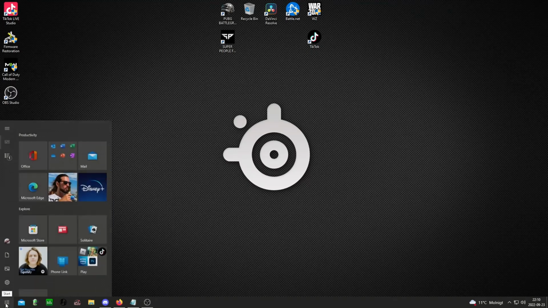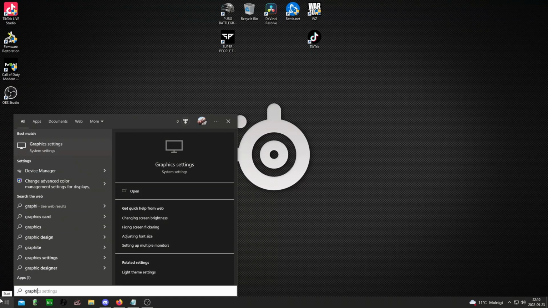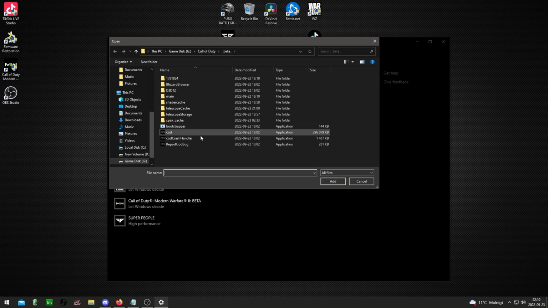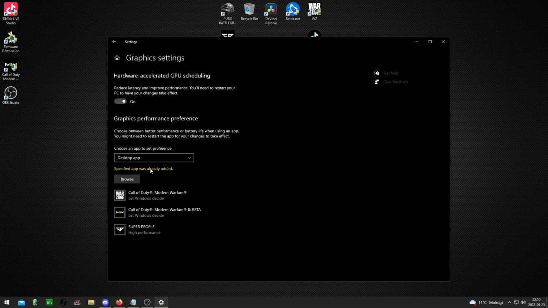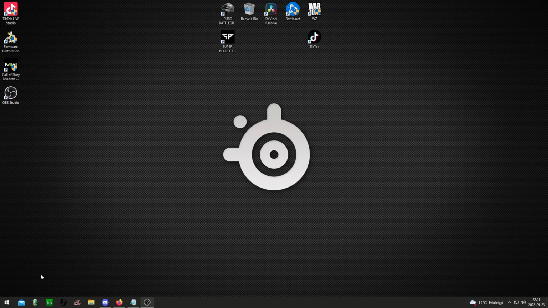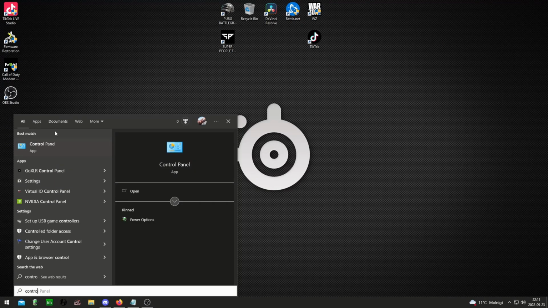Next, hit Start. Type in Graphic Settings. Open it up. Make sure you have Hardware Accelerated GPU Scheduling on. Also, go down to Browse. Locate your beta folder. Hit COD. I've already done this, so you can see that it's here. And close down.